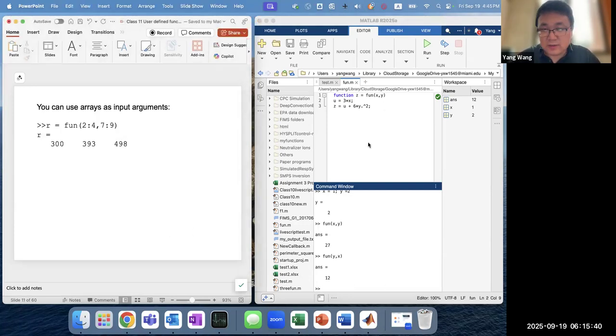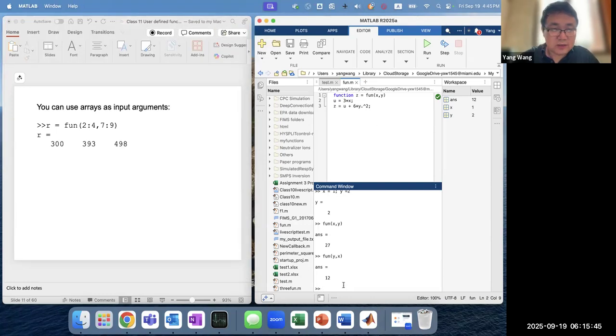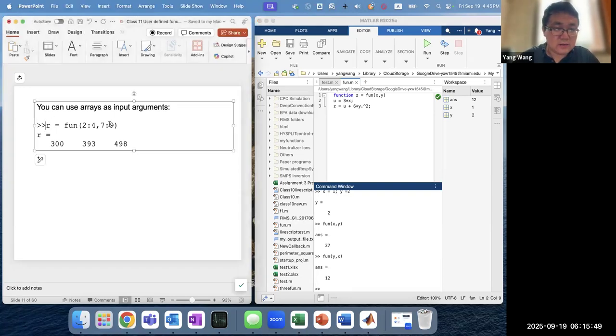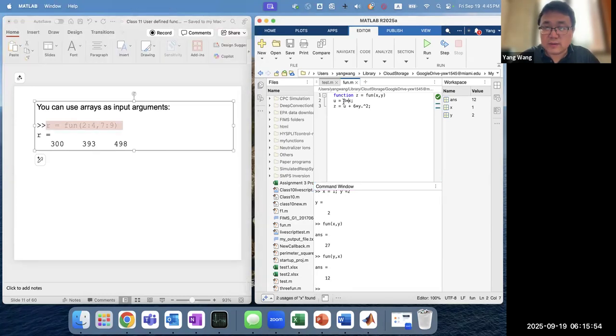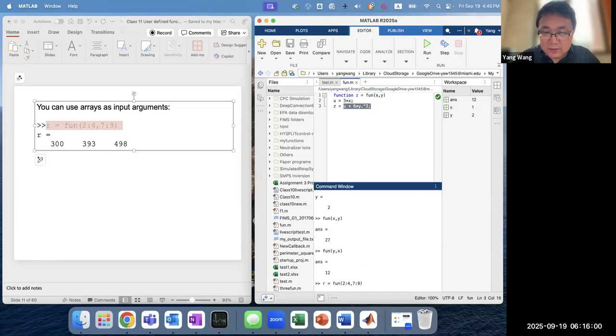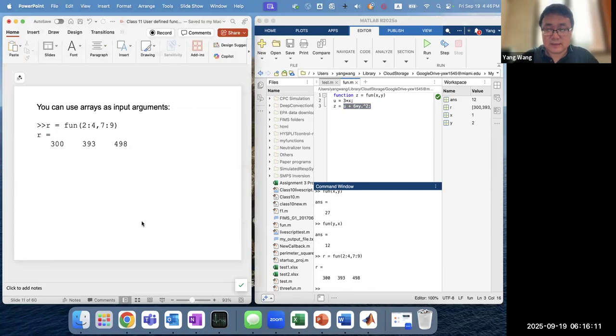Okay. So basically, based on the definition of our function here, since we used a dot, we could also run these functions by using an array. One thing we need to pay attention to is that x and y should have the same dimension. Otherwise, we cannot add them together. So if you run this function with 2, 3, 4 and 7, 8, 9, each of them has 3 elements in their array, and then you can run it and you're going to get the result like this.